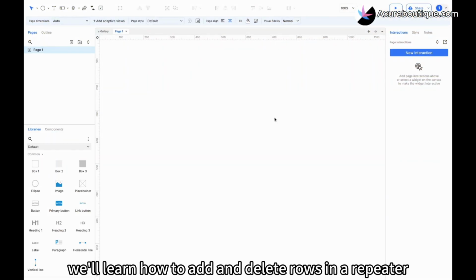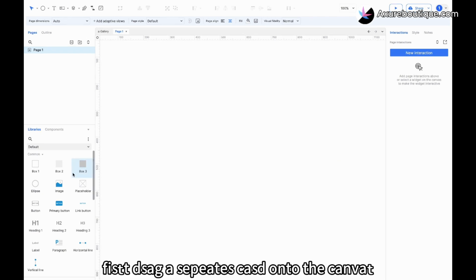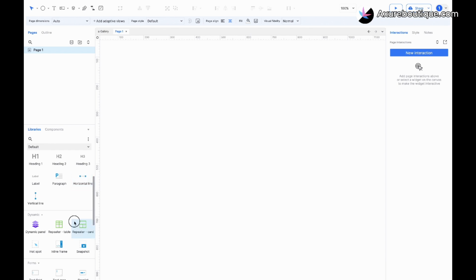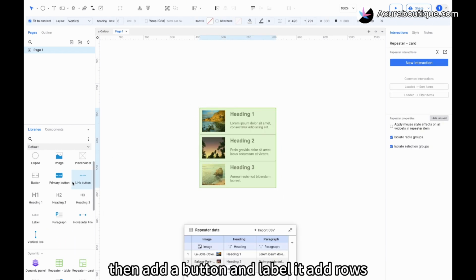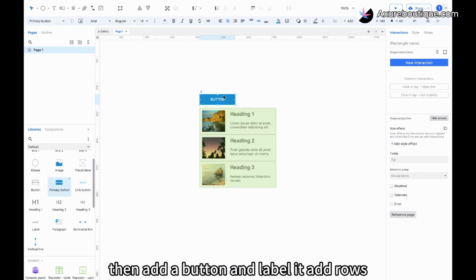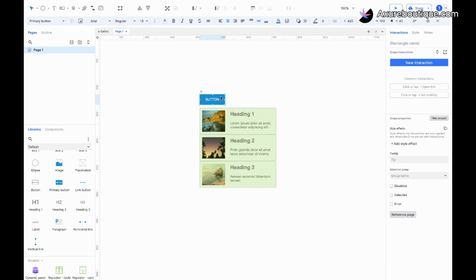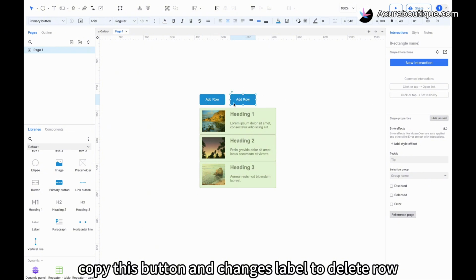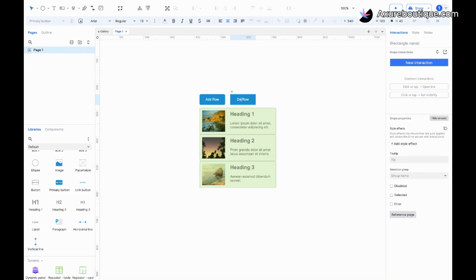In this lesson, we'll learn how to add and delete rows in a repeater. First, drag a repeater card onto the canvas. Then add a button and label it Add Rows. Copy this button and change its label to Delete Row.